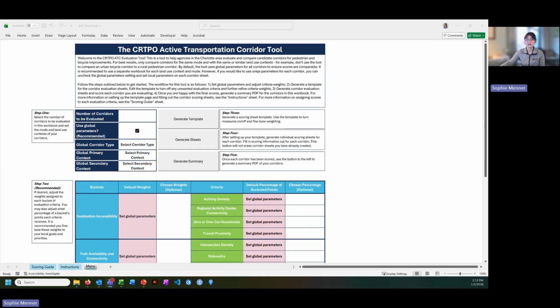This tool is not intended to guide any regional prioritization or funding discussions, and is only meant to help agencies internally evaluate and compare candidate corridors for improvements. In this walkthrough, I will be demonstrating how to score corridors using both the ATC tool Excel workbook component and the companion ArcGIS Online data reference, which we will discuss later.